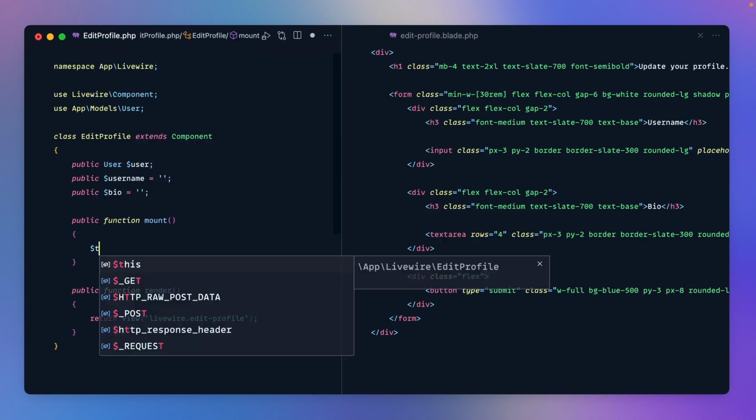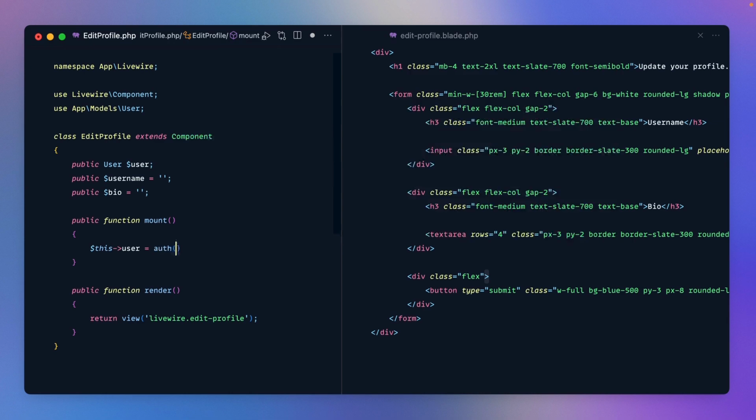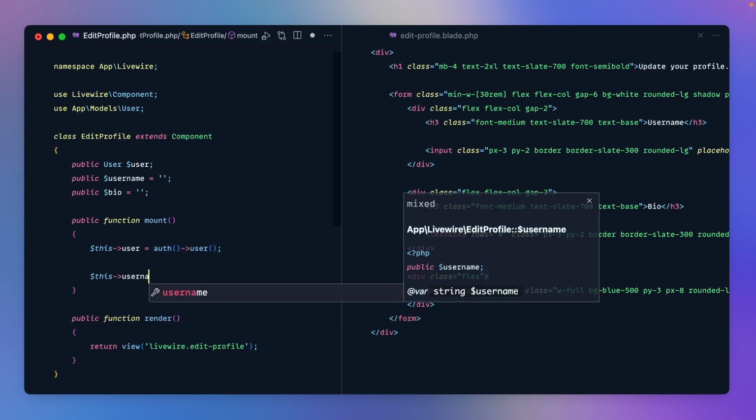So first, let's get the user model. This arrow user equals auth user. And if this was an edit post or something, we would be saying post find or whatever. But this is a user, so we can just get that out of auth. If the user is on a page and they're not authenticated, we're already handling that in the middleware, and that's kind of outside of the scope of this tutorial, but we're dealing with a user, so we're just going to say auth user. And now we can initialize those values.